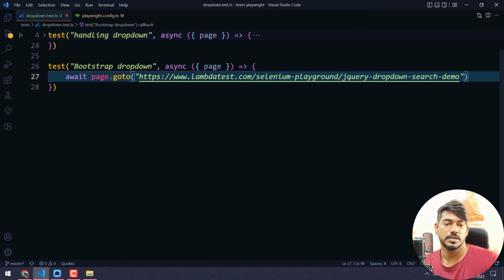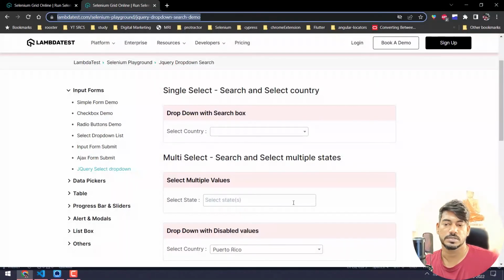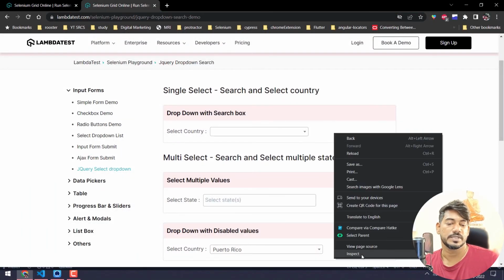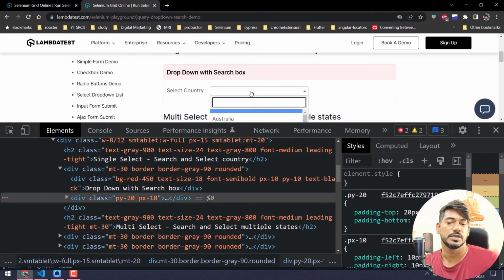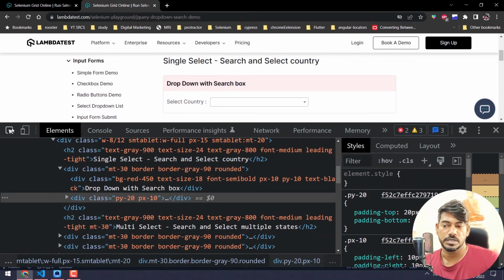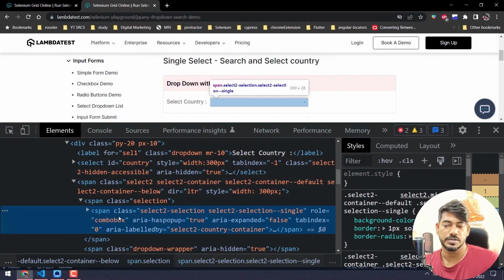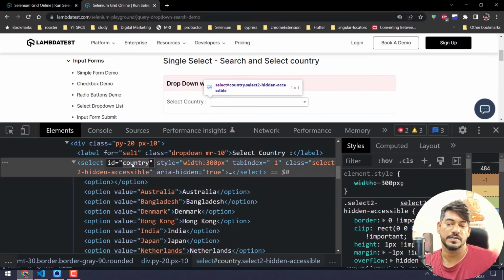Okay, and then let's see this one in more detail. This is very important, I think. Let's go and inspect this one. I'm going to click on this particular drop down, then select any of these values. Let's inspect this one. Here we can see we have something like country, and from there we have a span. Yeah, this is also fine, right? So we have an ID called country.